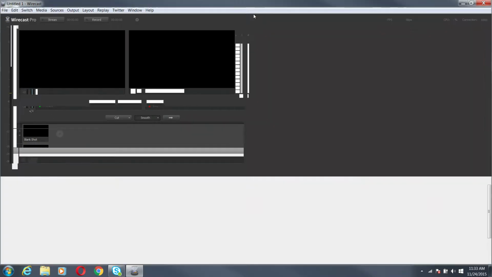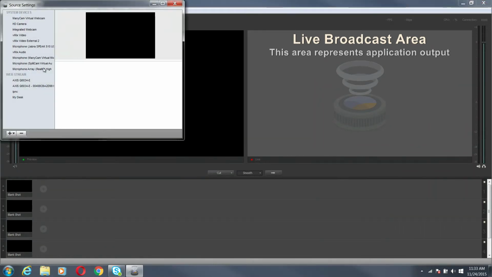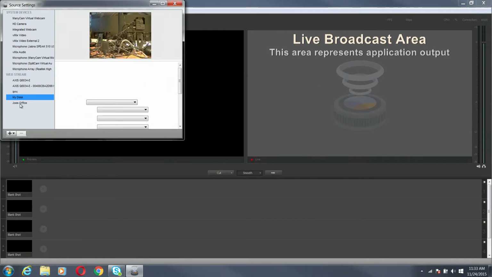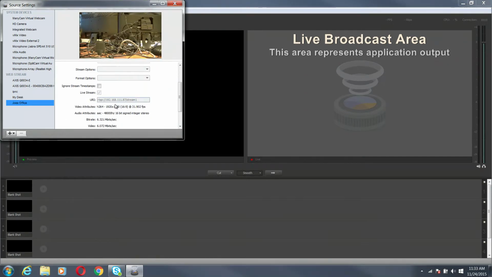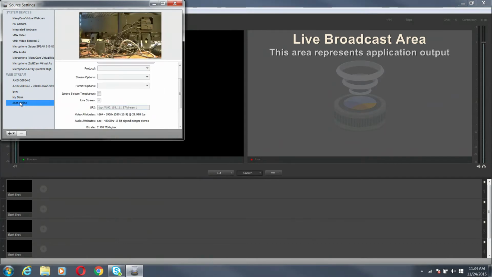Alright. Now I'm going to go to Sources, show Sources Settings, and I'm going to just let it populate. It'll find all the ONVIF devices here. We have a couple access security cameras and some other stuff. I want it to find the cameras by my desk and the one at Joe's office. So that's the one at my desk. That's the one at Joe's office. This is 111.87. This is 111.85. That is what I have set my IP addresses to be, and it looks like those pulled in just fine.